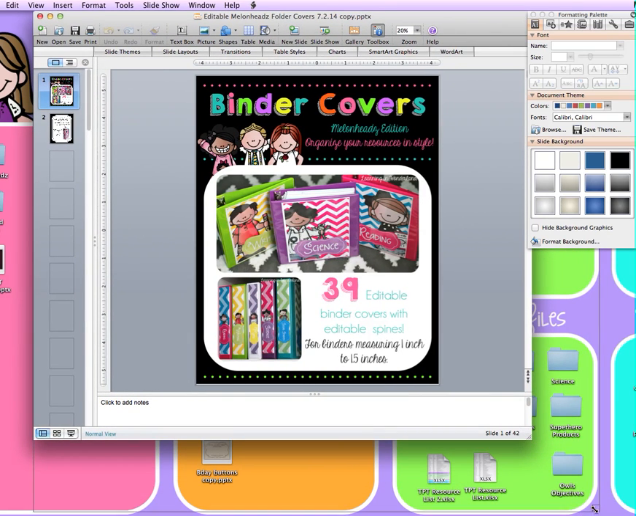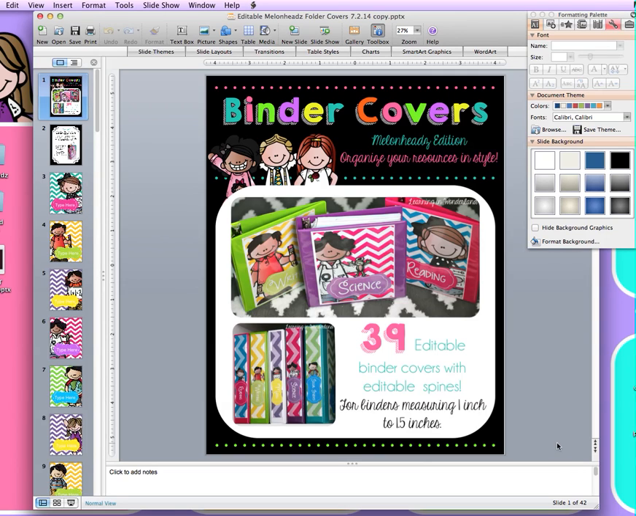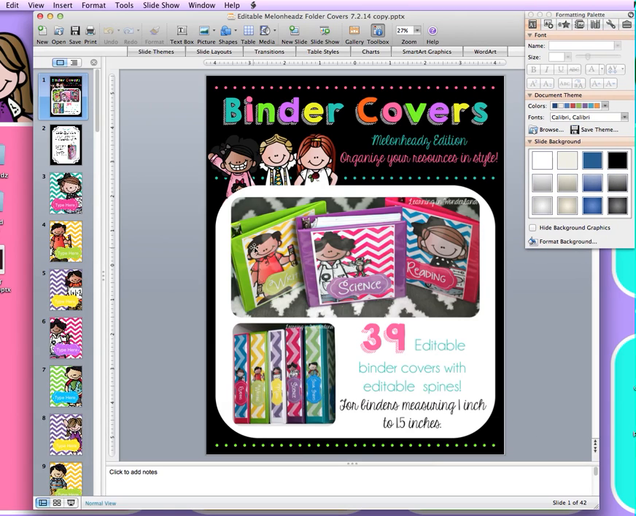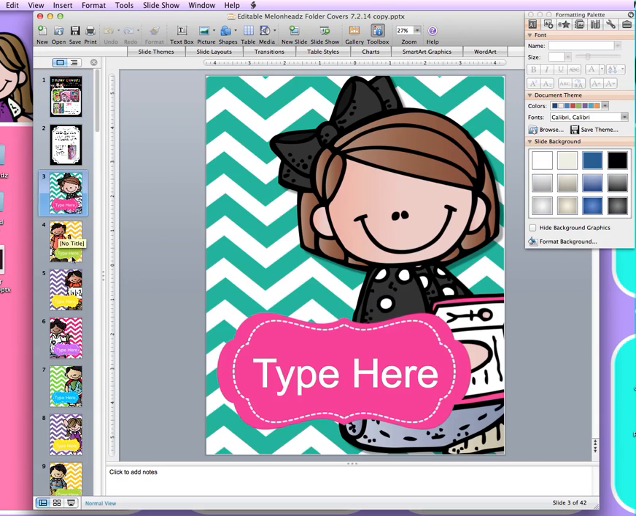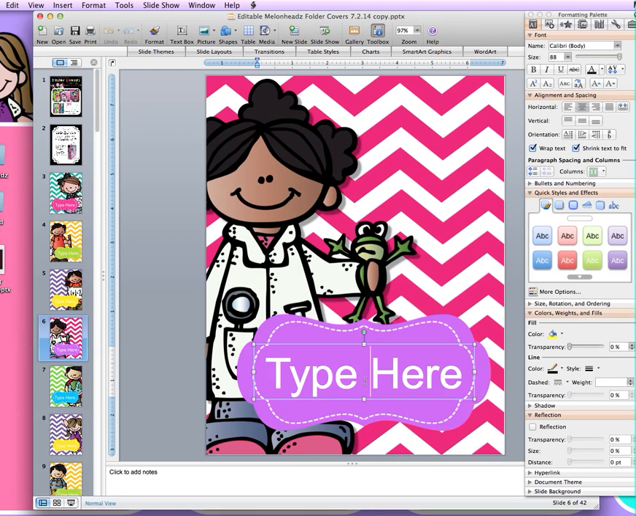Now, the reason why teachers save a lot of things and offer them in PowerPoint is because it seems to be the program that a lot of people have, and it's very easy to control how your fonts look in the end, because it all depends on what fonts you have on your computer installed at home. So let's go ahead and customize one of these binder covers here that I have.